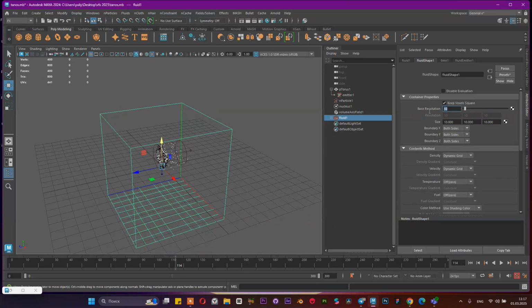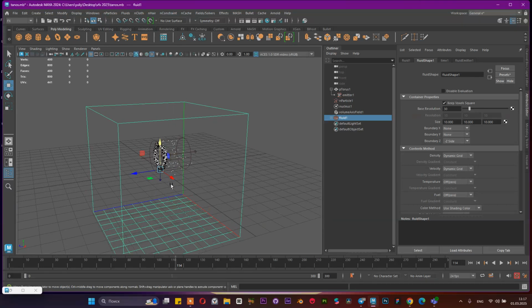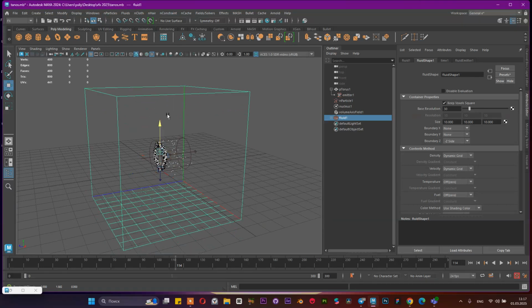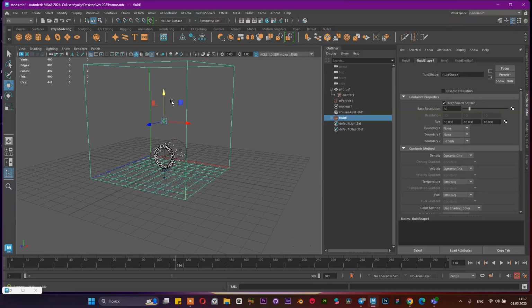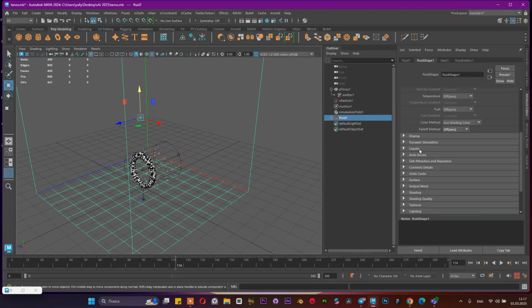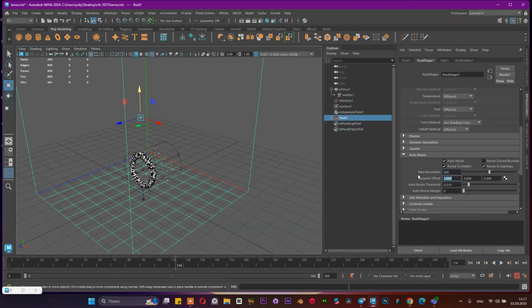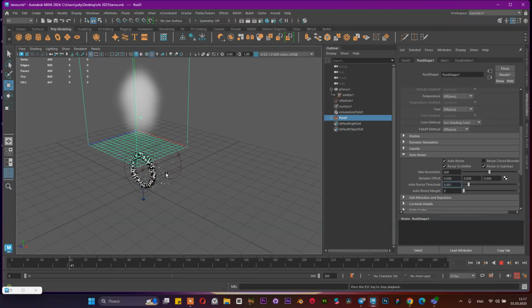We need to change the base resolution. We need to change the boundaries. I'm going to use -z side. I'm going to put this container near my torus. And I need to switch on after resize with the maximum resolution and after resize threshold. Okay, let's see.